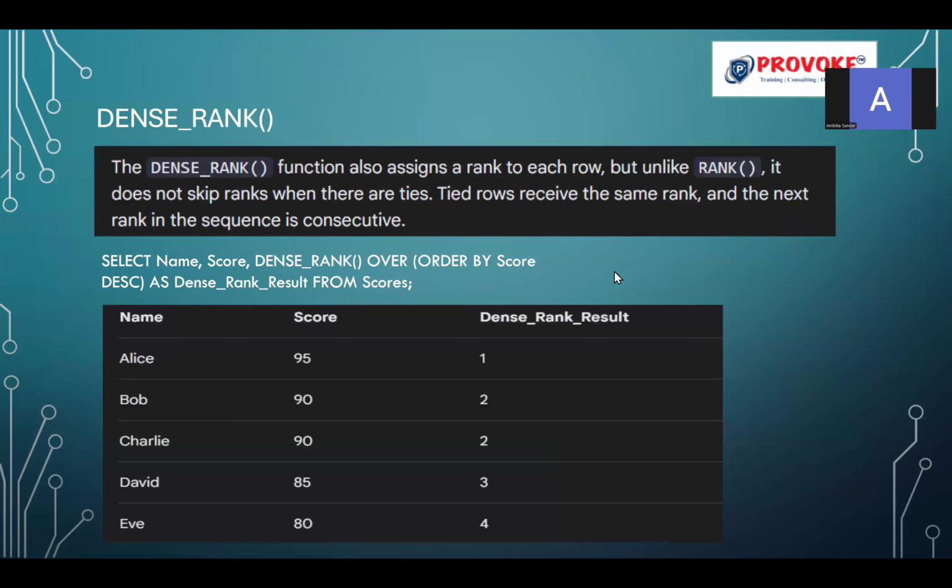Now dense rank also assigns a rank to each row, but unlike rank, it does not skip the rank in case of ties. Tied rows receive the same rank and the next rank in the sequence will be consecutive. The syntax is select name, score from the scores table, dense rank over order by the score column descending, as a new column name from the scores table. So this is the definition and the syntax of dense rank.